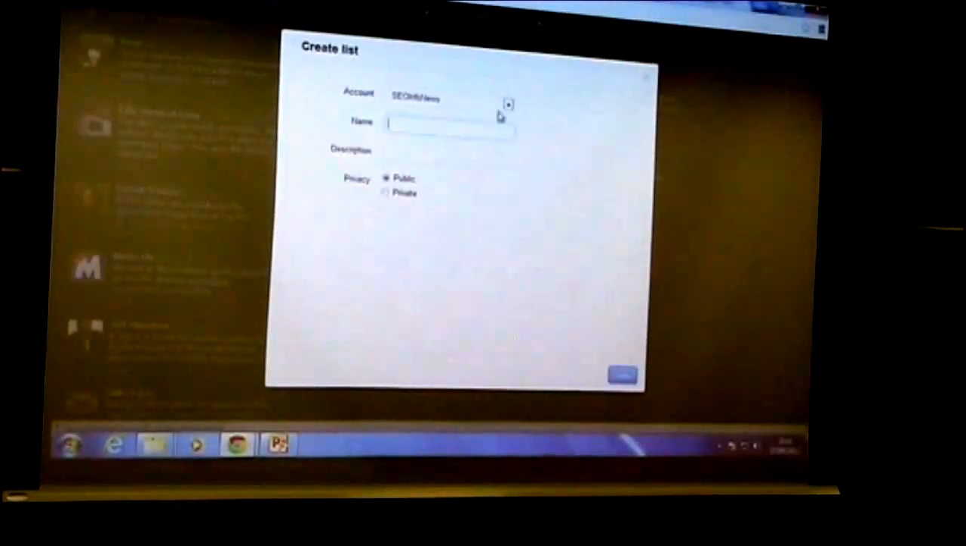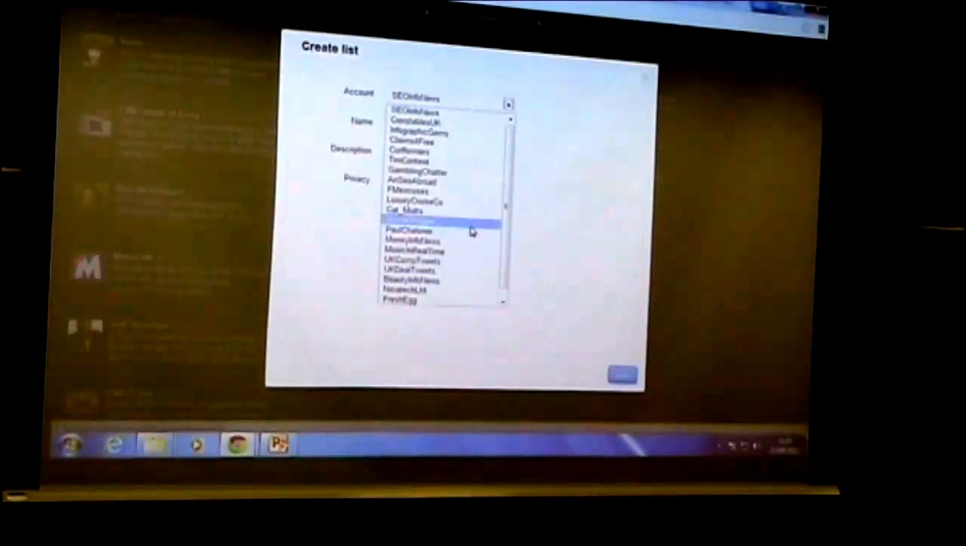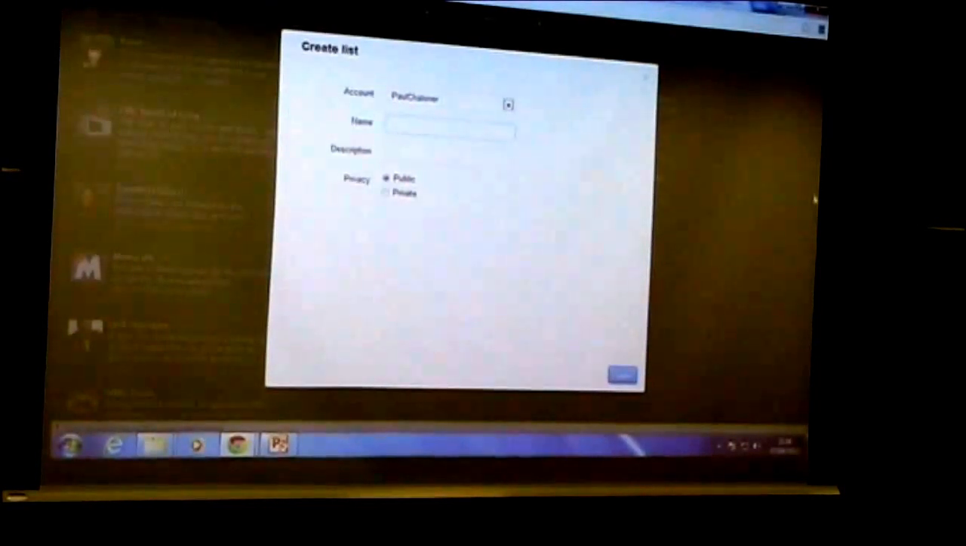We'll just call it test and work, so I know to delete it afterwards. We'll do Hornby sucks. And we'll make it private so he doesn't get embarrassed. And it's got no members on it right now, so what we're going to do is try and find some members.